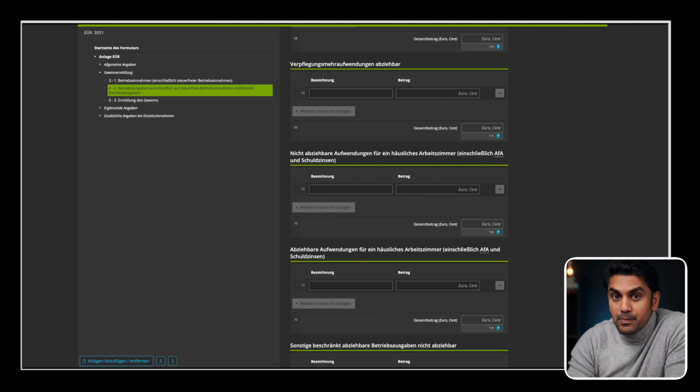But this limit doesn't apply if the home office is the center of your business. This is the case with digital creators. Then you can enter the whole expense here without the limit. There is also a lump sum amount of 5 euros that the self-employed can claim for every day spent in the home office. A maximum of 120 days or 600 euros can be deducted.